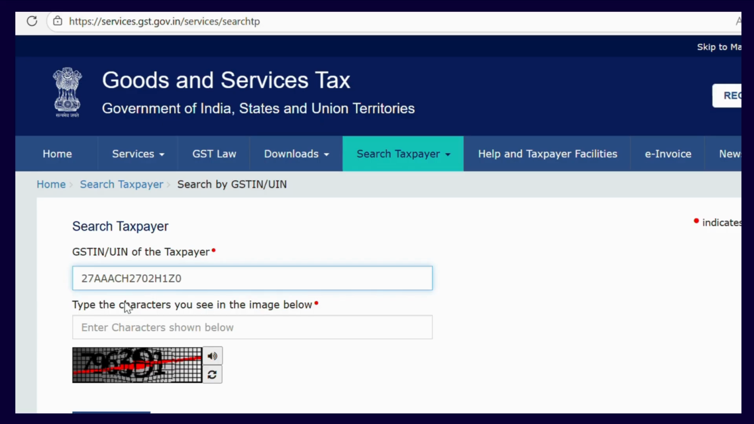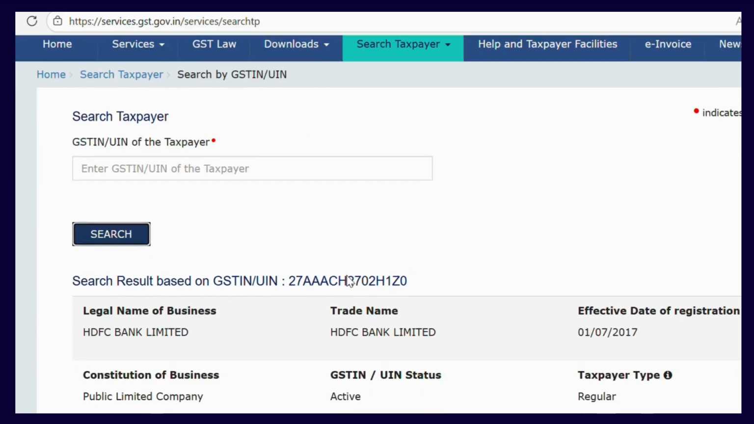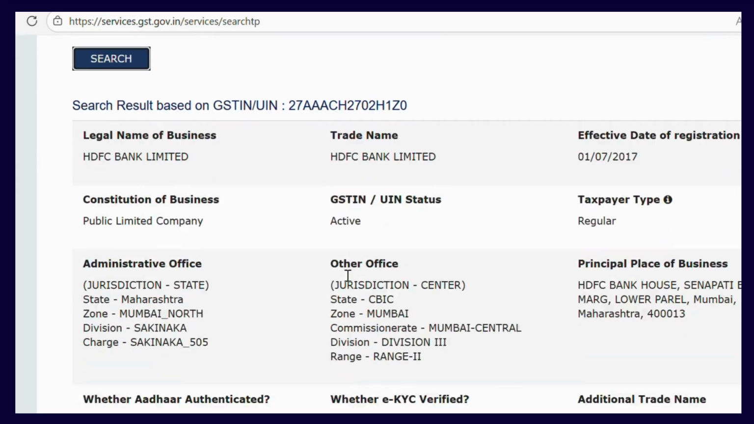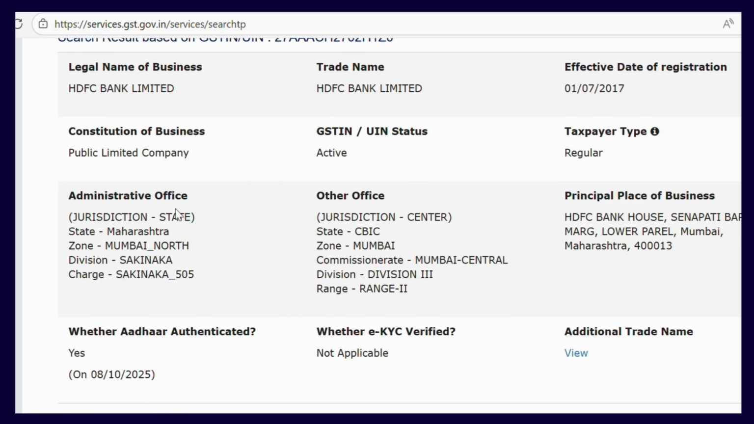Type the CAPTCHA code exactly as shown on the screen. After entering the GSTIN and CAPTCHA, click on the Search button. The system will now display important details such as legal name of business, trade name, GST status (active, cancelled, suspended), date of registration, type of taxpayer, state jurisdiction. This confirms whether the GST number is valid and active.